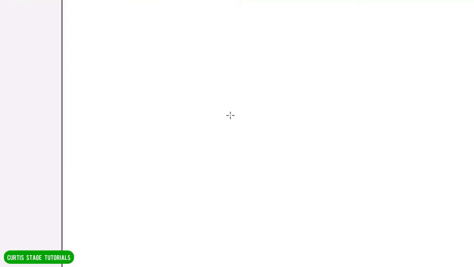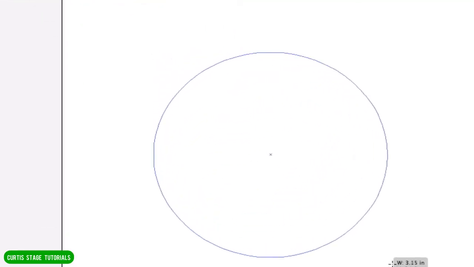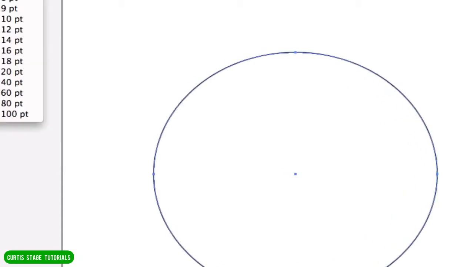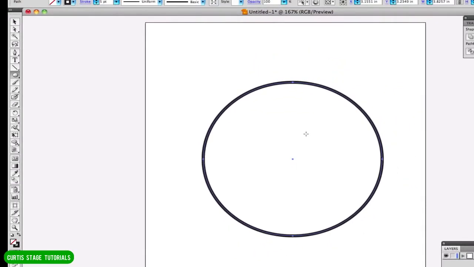So I'm going to draw a circle on my artboard, and maybe I'll have the stroke a little bit wider for now. We can always change that later. All right. Of course, the angry birds are not exactly circular, so I'm going to use my white arrow tool and change this a little bit.